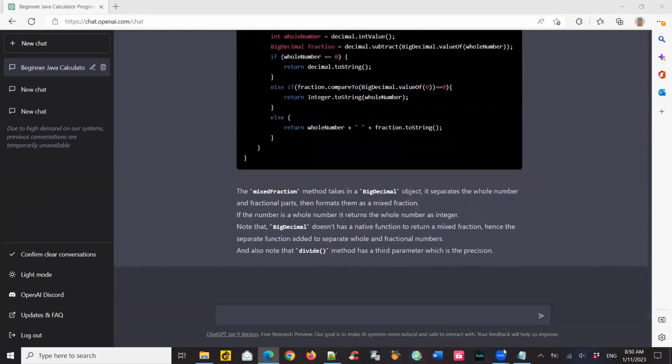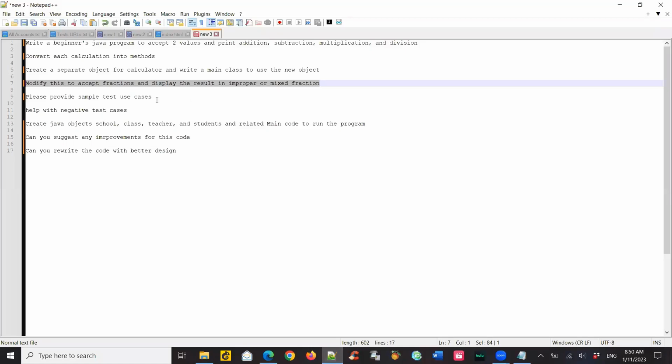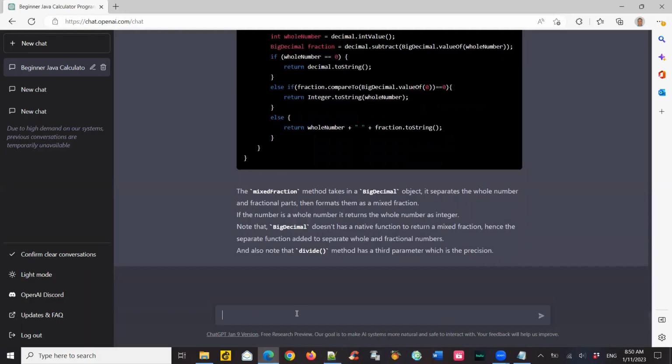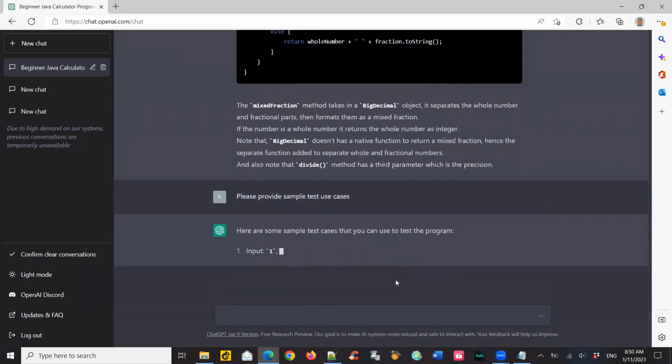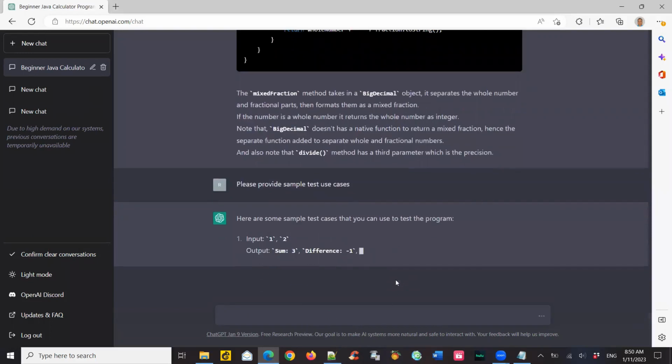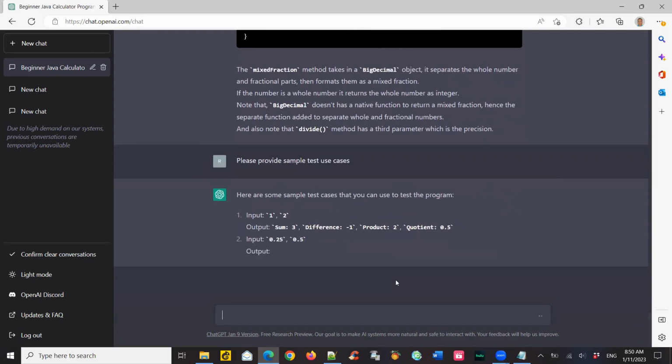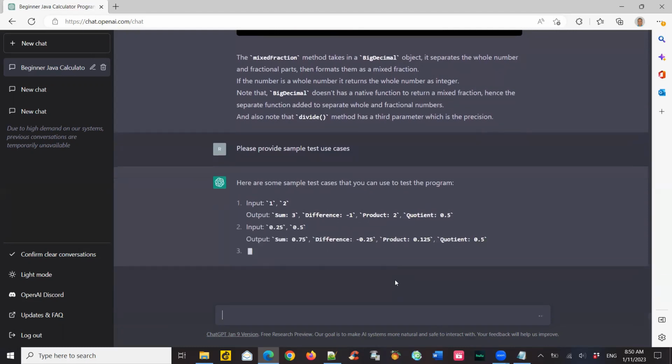So the next question I'm going to ask it is, and so this program is ready. I'm saying, for this program, please create some test cases for me to test this program. So it's almost like doing a quality assurance setup as tests. It's giving me different values to enter and what is the expected output. So it's almost doing a QA engineer's job.